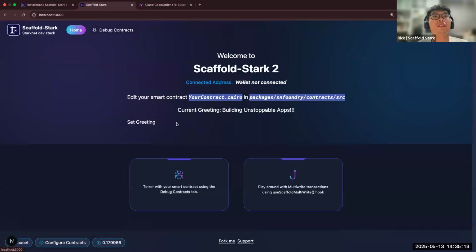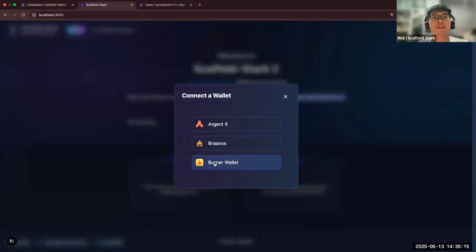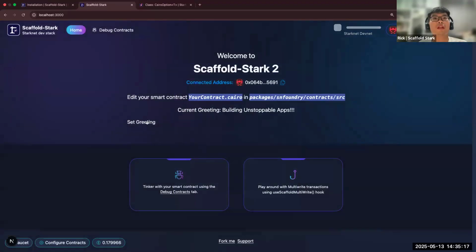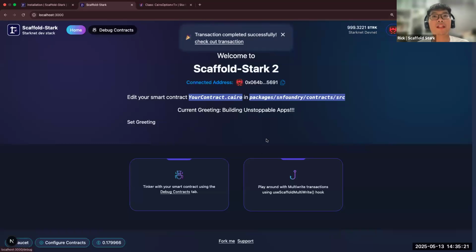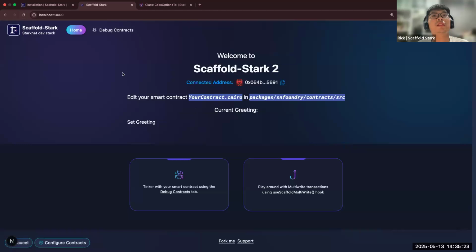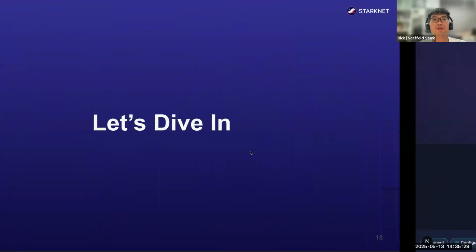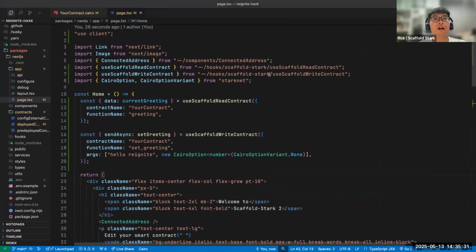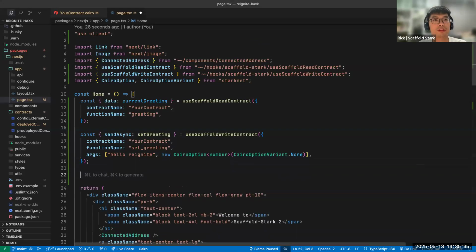So if we go to the home page, you see the button here. Let's connect our wallet. Then if you set the greeting, it completed successfully. Then if we check the state, let's refresh. It's hello rig, right? So you can use the hook to write to contracts, and we can do multi writes.